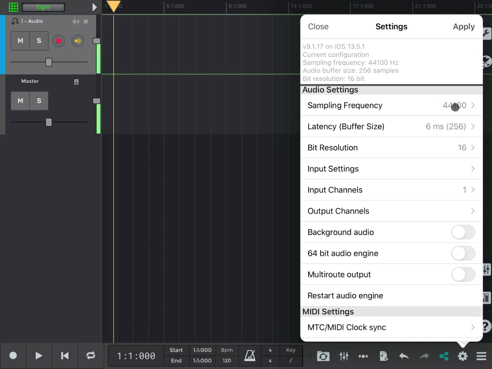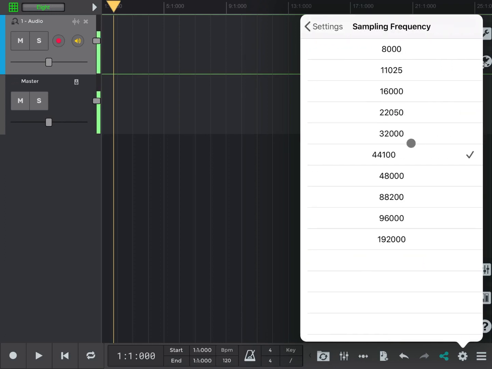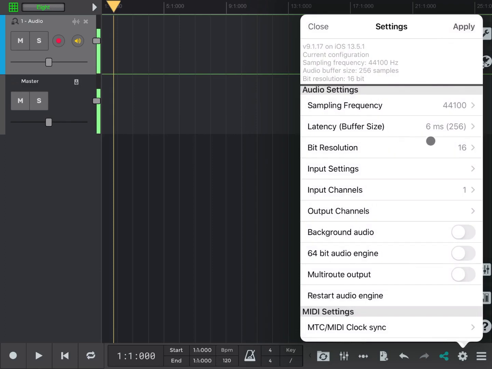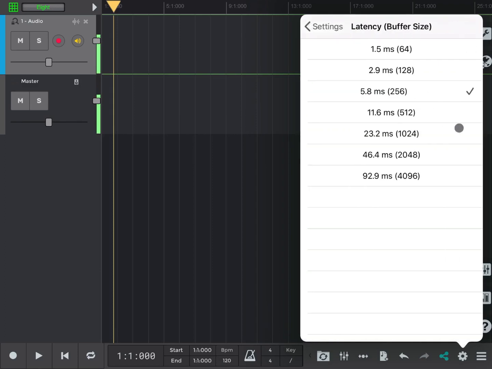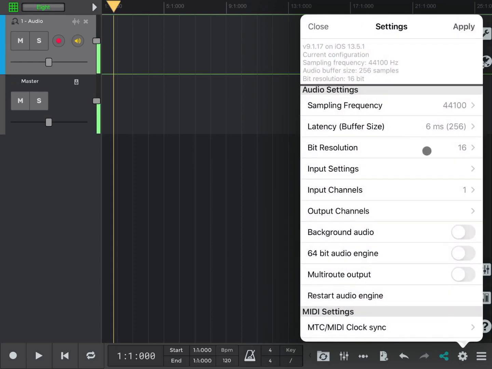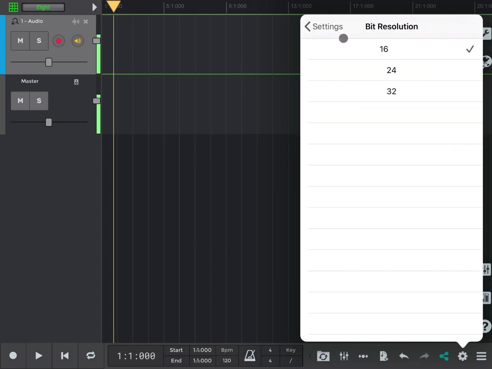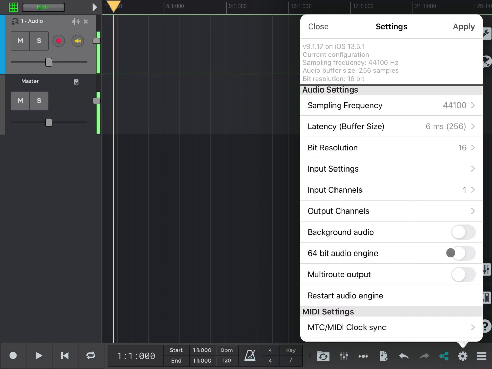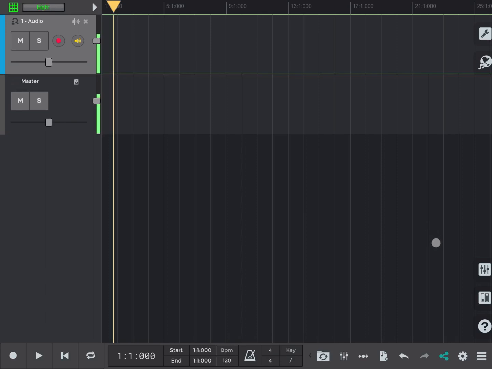Look here, sample frequency up to 192,000, really good. Latency buffer, you can choose that down to 1.5 milliseconds. Do you want your bit resolution at 32? Well, you can do that. You want to enable the 64-bit audio engine, you can do that. Of course, all these settings will be influenced by the type of hardware that you have. In this case, I'm using an iPad, so it very much depends on the iPad spec that you have, if you can activate some of those or not, in terms of obtaining a good sound output.